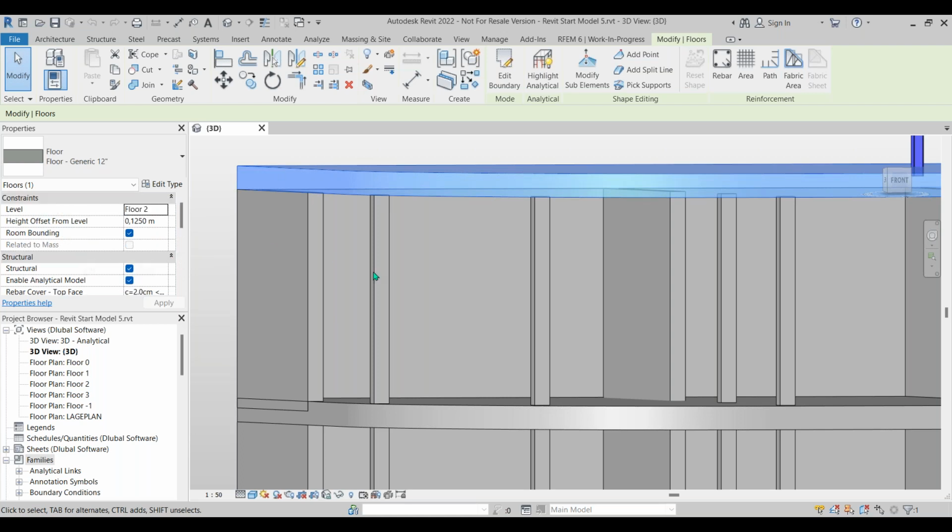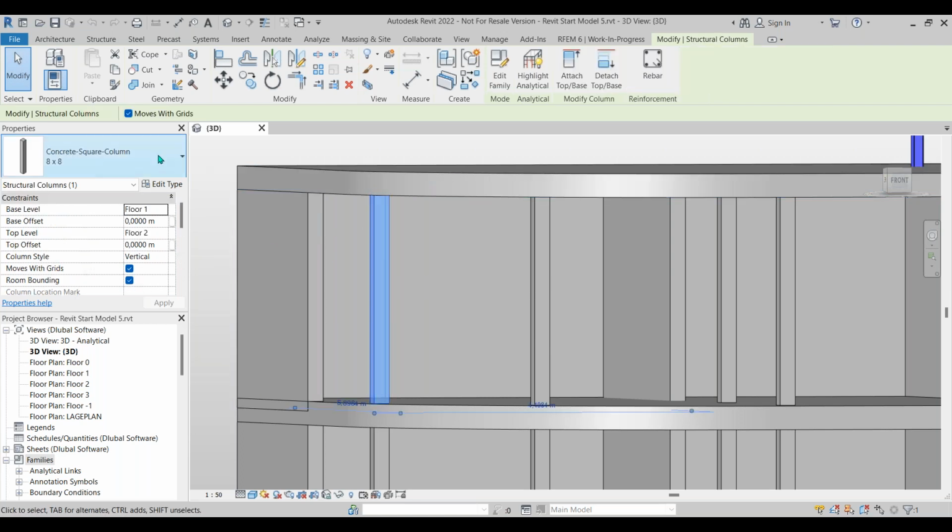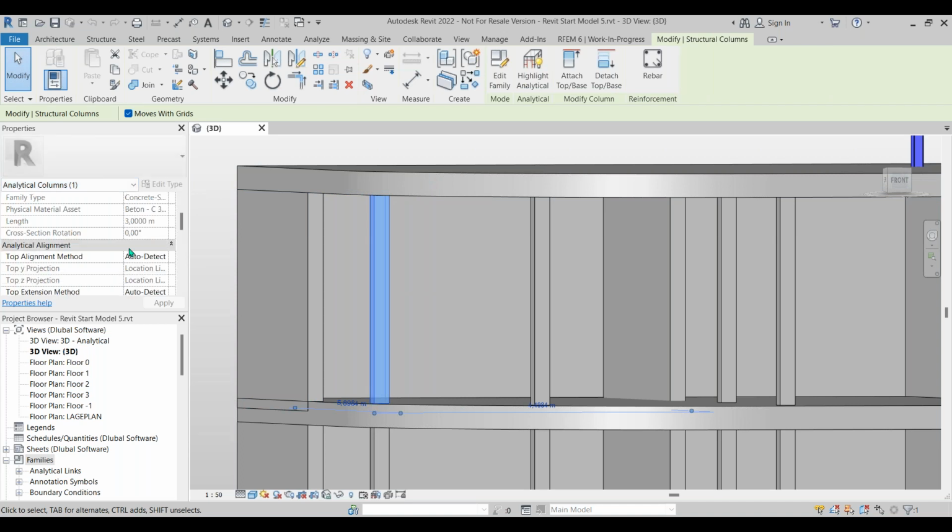So if I click on my column here, and then I change it to my analytical properties, if I scroll down here, you can see the analytical alignment settings here are all set to auto detect. So this is how Revit automatically detects that. There's also another option here in the dropdown. If you hit projection, then you can also manually set a level for how much you want to shrink or elongate the member or column.